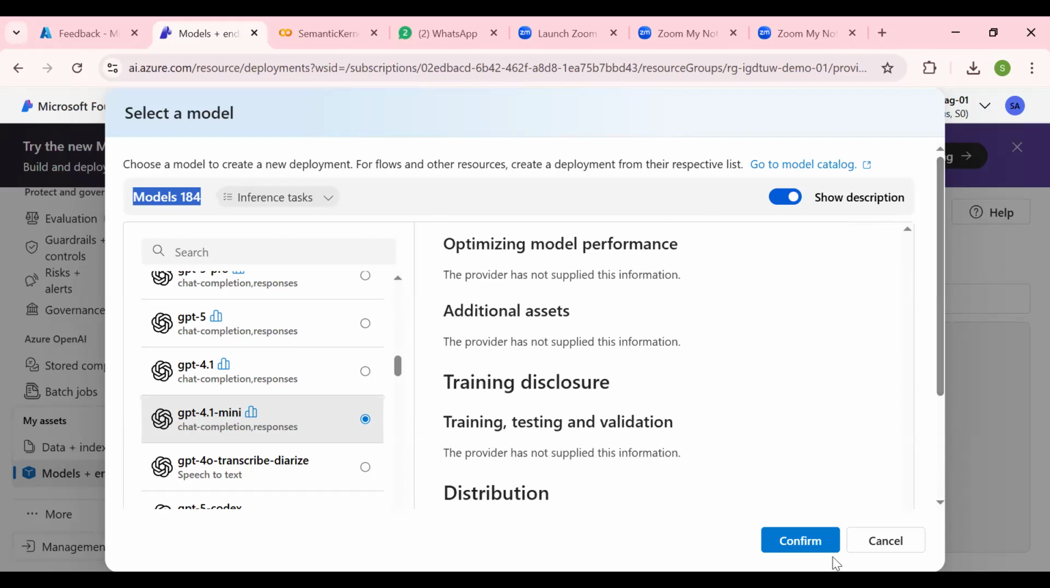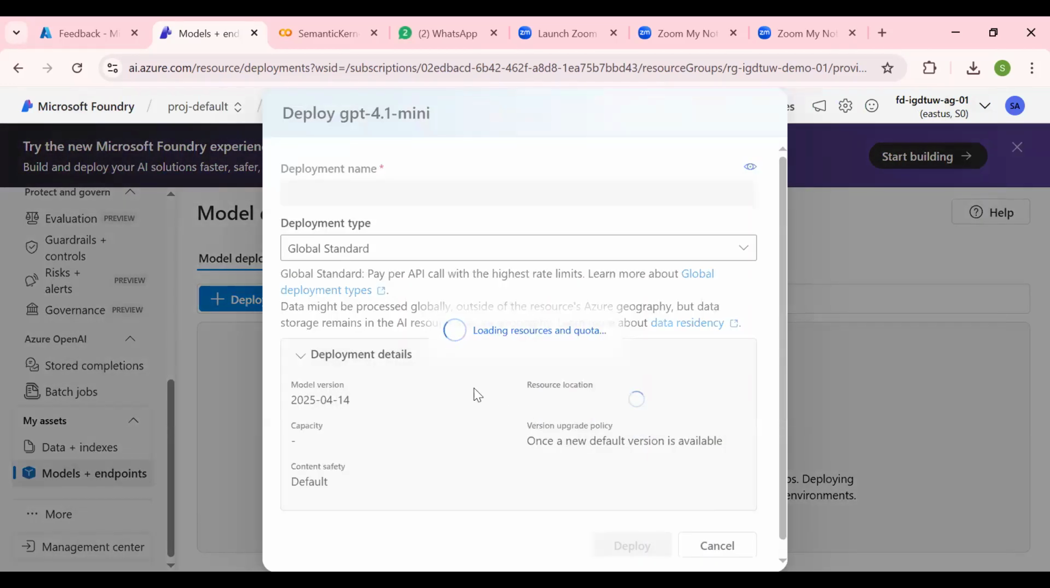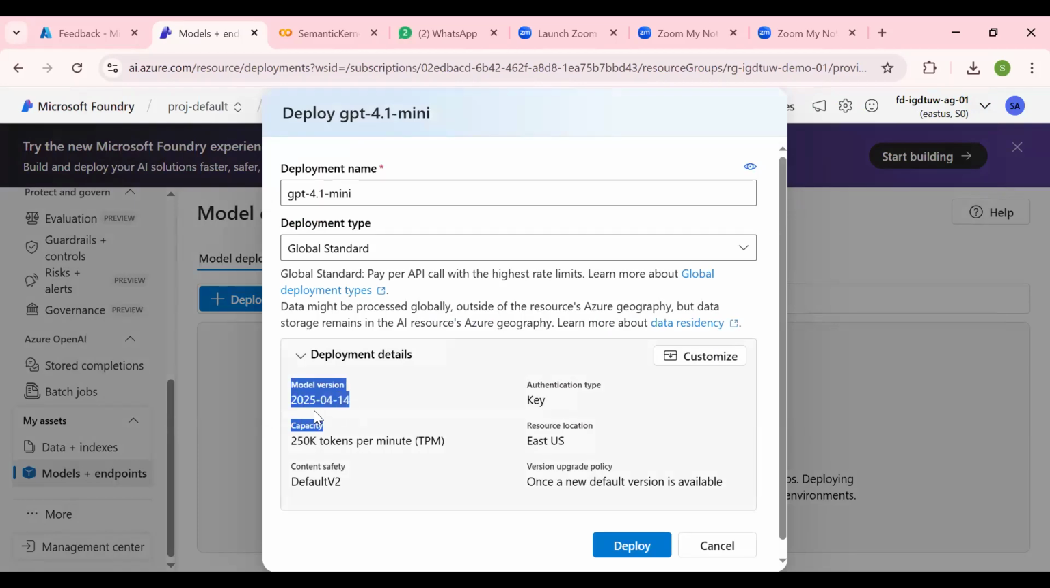So what you have to do is just confirm it. Once you confirm, you'll have a screen like this where the model version is very important, and it gives you a cutoff date and the capacity of this model. It can handle 250,000 tokens per minute. The content safety that people were talking about is like putting guardrails. There are some defined guardrails in the default version 2. And the resource where this model is hosted is East US.